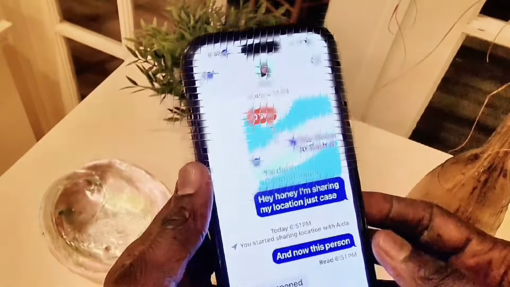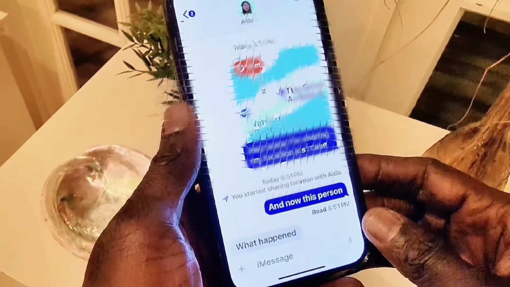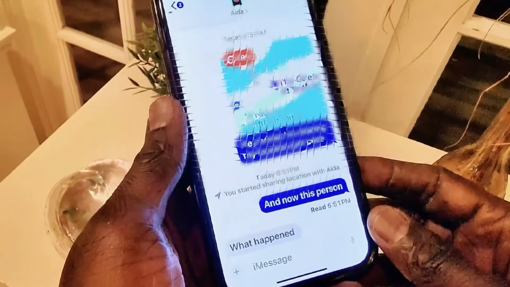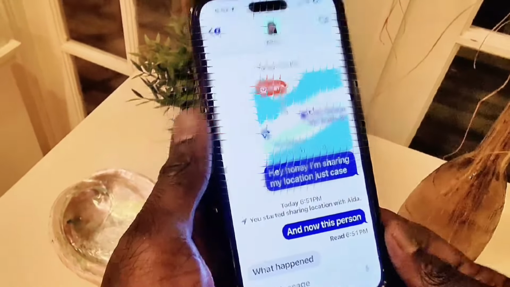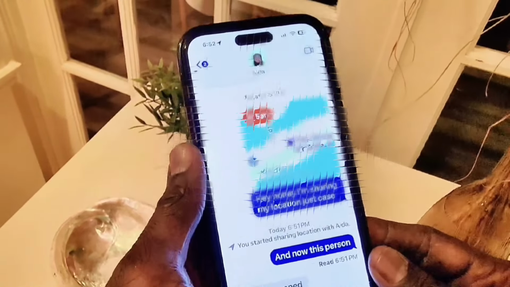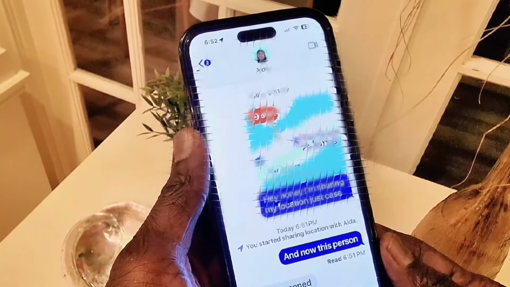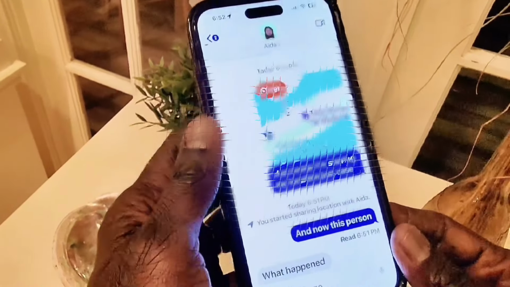So guys, that's how you do it. It's very simple. As you can see, that was a great demonstration about sharing a location with family. If anything happens to you, they can either react, call you, or call the authorities just to save you if you are being harmed.